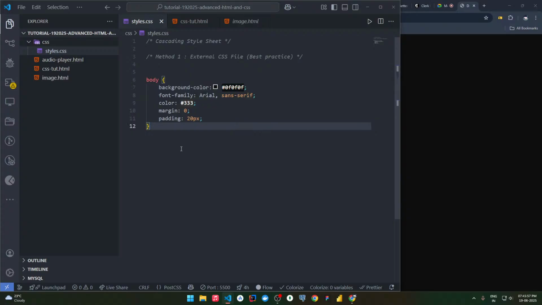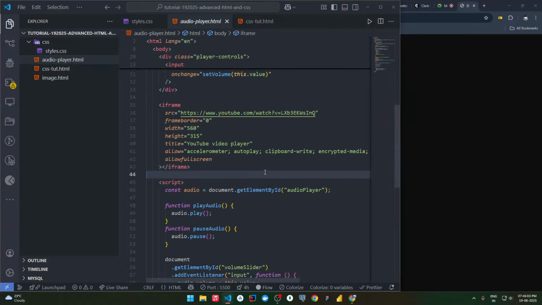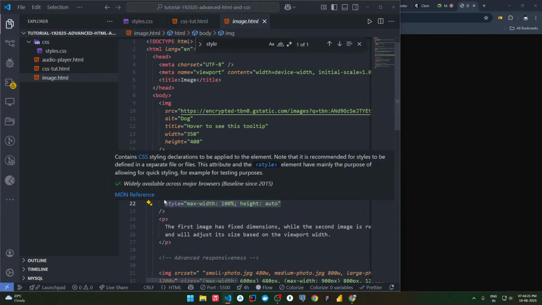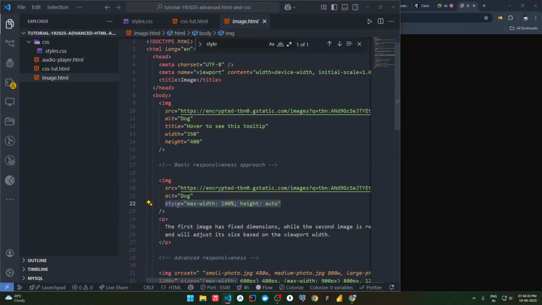Now let's go to method two, internal CSS. We used it in some file. I guess we used it here. So here we use the CSS. What is this method called? This method is called internal CSS. One second, no, this is inline CSS actually, sorry, my bad. This method is called inline CSS, where we simply declare the CSS inside the tag only.